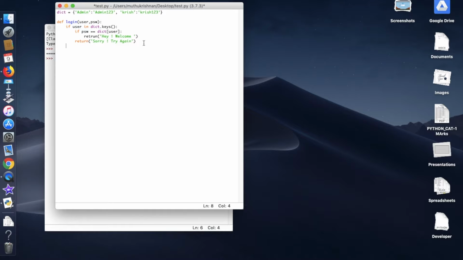Done, I'm completed. Now I want a function call. Normally we call the function name and I can get the details printed. The name of the function is login here. I'm passing the arguments, the username and the password. I'm passing Krish as the username, comma, and then krish123. So this is what I'm doing. Let me save it first, and I'm running the module.